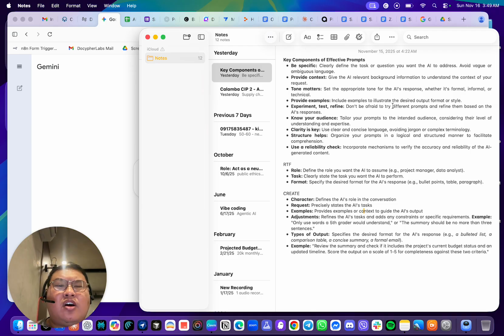Score the output on a scale of 1 to 5 for completeness against these two criteria.